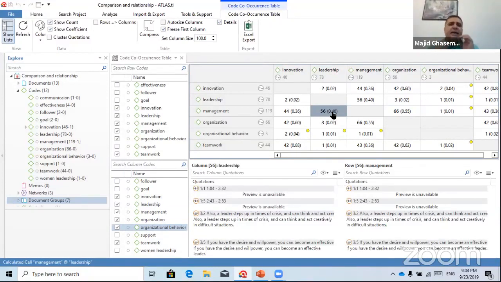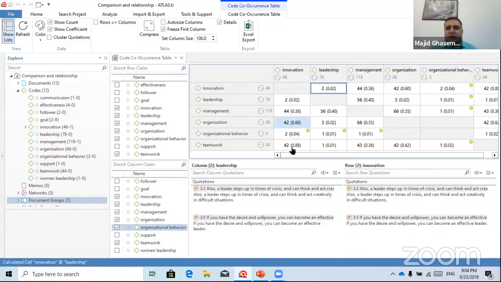And if we find any codes that co-occur a big number of times, it means that there is a relationship between those 2 constructs. So this is, by the way, the relationship analysis. If I click on any of the cells, I can see even the quotations that have been coded with these 2 codes. For example, leadership and innovation has been used to code these 2 quotations here.